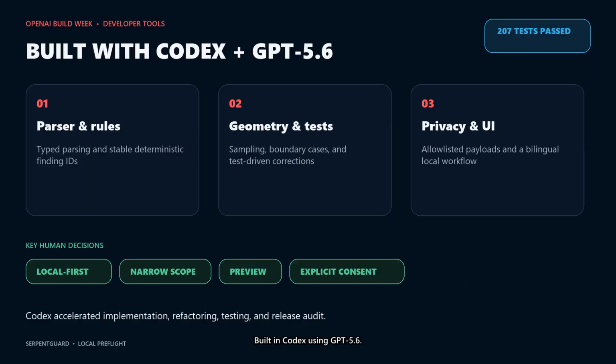I built SerpentGuard in Codex using GPT 5.6. I worked milestone by milestone. First, the parser and deterministic rule IDs, then geometry sampling and edge case states, and finally the bilingual interface, privacy boundary, and release audit. Codex accelerated implementation, refactoring, and test creation across the project.